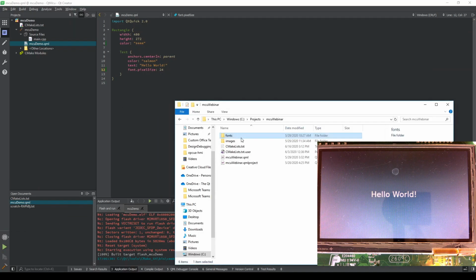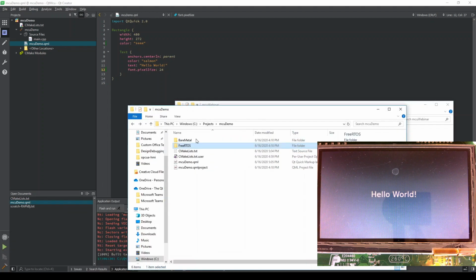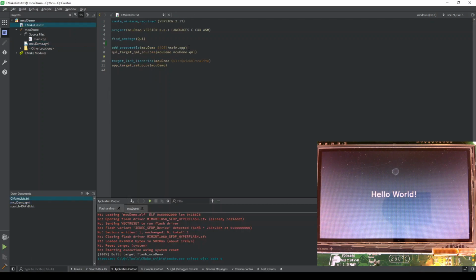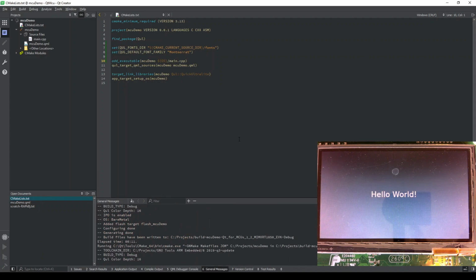We're going to start by adding a custom font. I'm going to copy this fonts directory over into my MCU demo. And then I'm going to open my CMake lists file and add some code here that will enable us to load a custom font. I'll save that, and we'll see it reconfigure. And then I'll build and load that on the device as well.